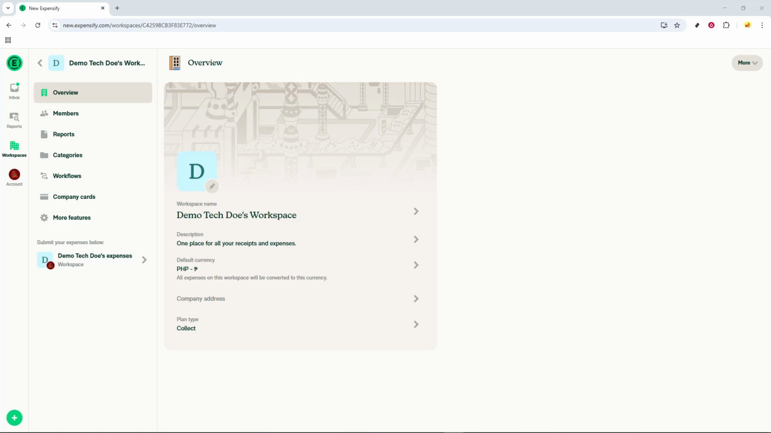In today's video, I'm going to teach you how to efficiently submit your expenses using the new Expensify platform. Now, whether you're new to Expensify or just getting accustomed to their latest interface, this guide will help you navigate the process smoothly. First things first, make sure you're logged into Expensify.